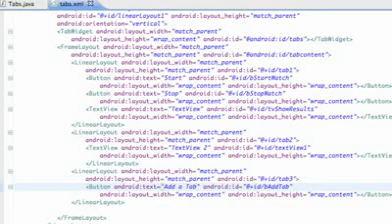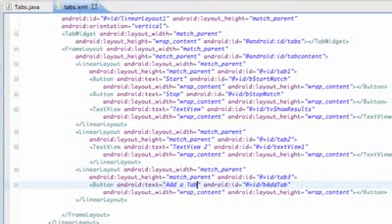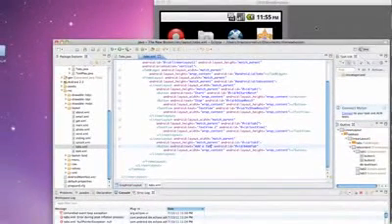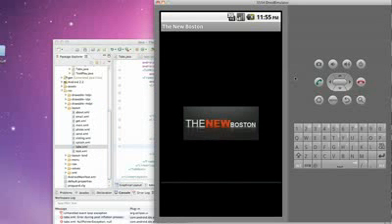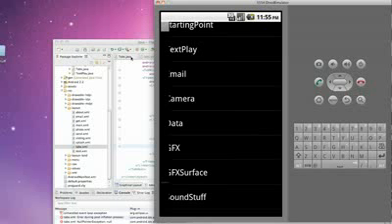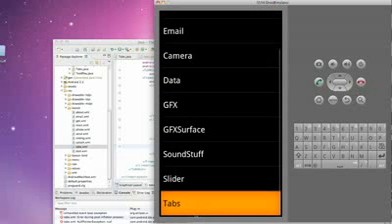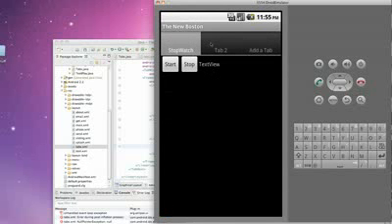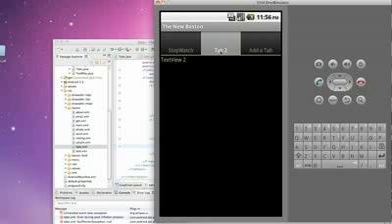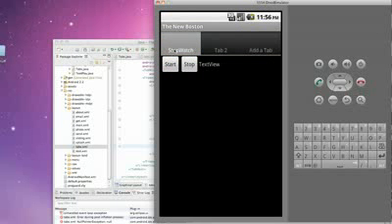Actually, let's run it real quick, make sure everything works. So we open our tabs, and we have our 3 tabs. The first one has our start and stop, the second one has our text view, and the third one has that add a tab button. So there we go. Everything looks pretty good.